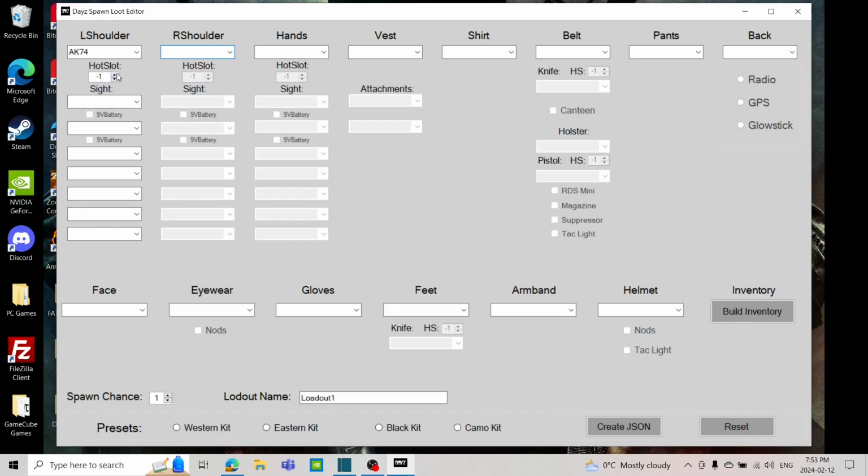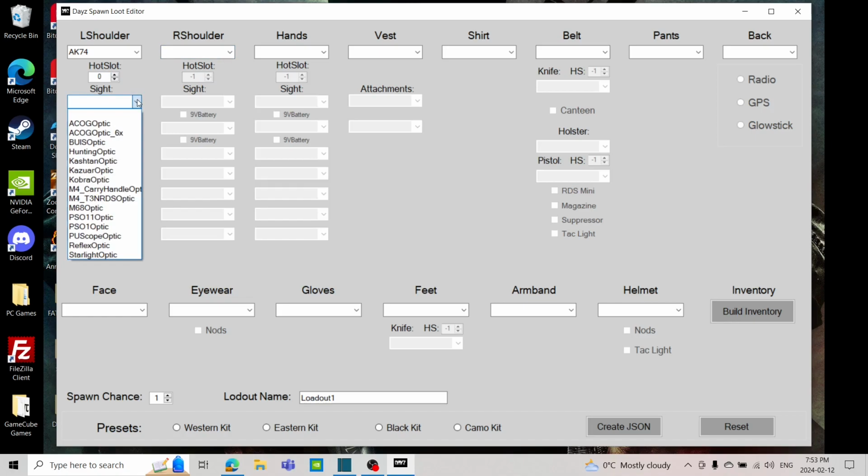Hot slot is pretty self-explanatory. It's your actual hot slot in game. -1 is equal to nothing, and 0 is equal to the top slot. So it goes from 0, 1, 2, 3, 4, and then it goes all the way around. But if you don't have any NODs equipped, 0 is going to be your top slot. So in this instance, I'm going to put number 0, which will put it at the top. I can select a sight.